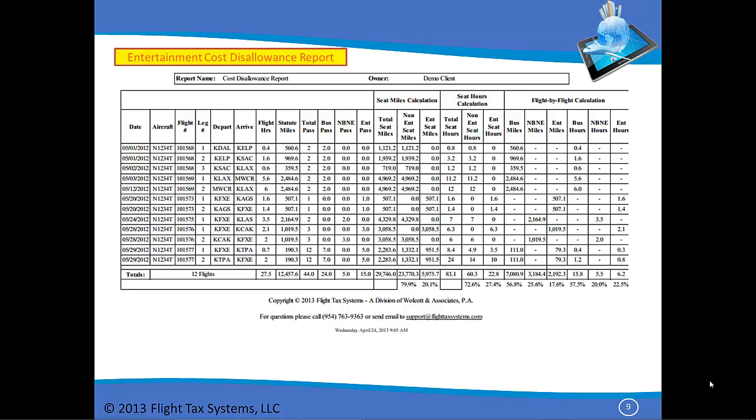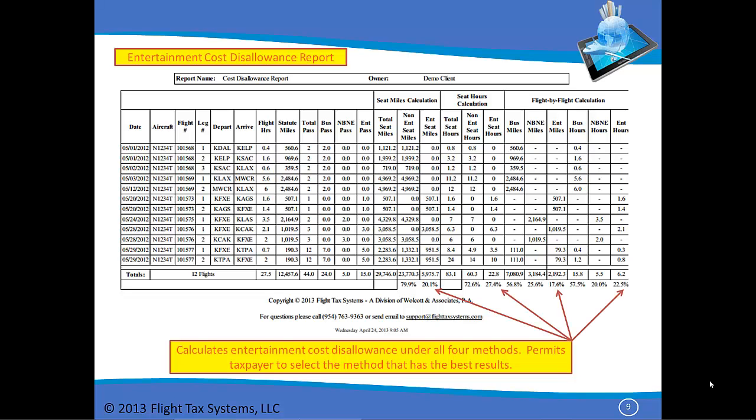Here is the entertainment cost disallowance report. This is the company adjustment for entertainment flights. The IRS gives us 4 methods of calculating the entertainment disallowance, and all 4 methods are presented here in the software. The IRS allows us to use the method that results in the least tax consequence to us, and so we're looking for the lowest percentage of entertainment cost disallowance.